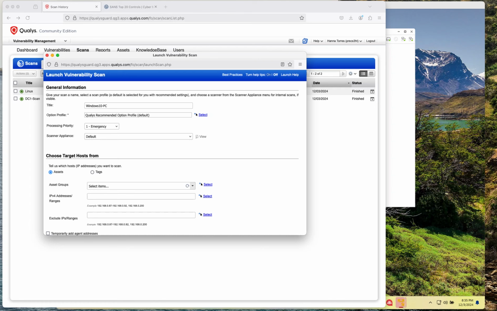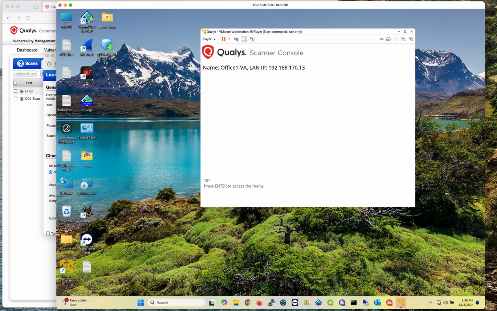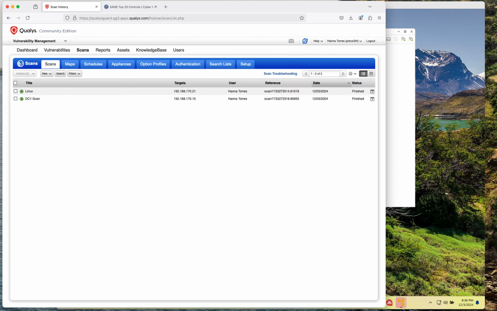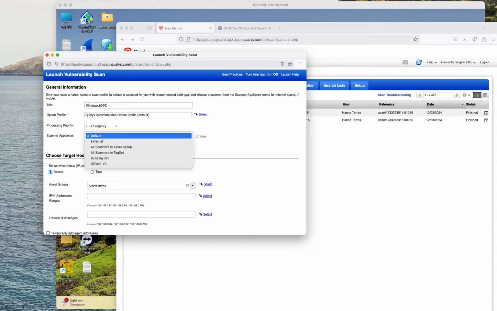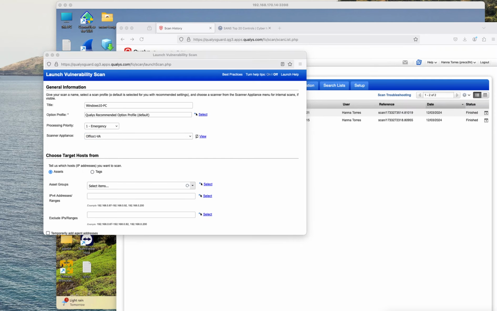And then you have to select the scanner appliance. Remember that you set up the scanner appliance in your internal network, and that scanner appliance should be able to access those segments that you would like to scan. So in my case, again, I'm using Qualys Community Edition, and we only have one appliance. So let me select it. You have to select it because if you don't, it's not going to work.